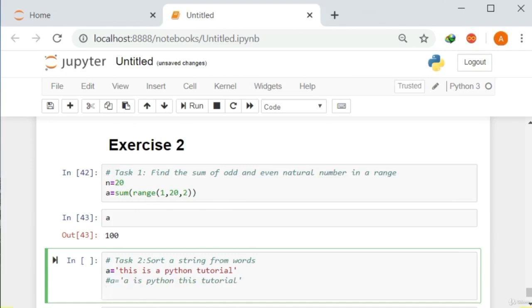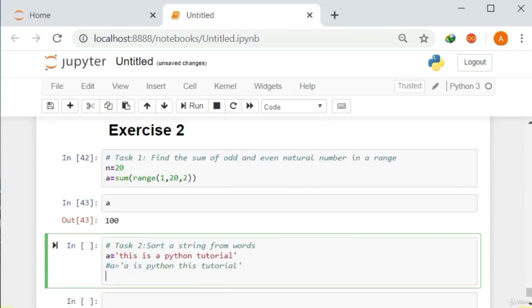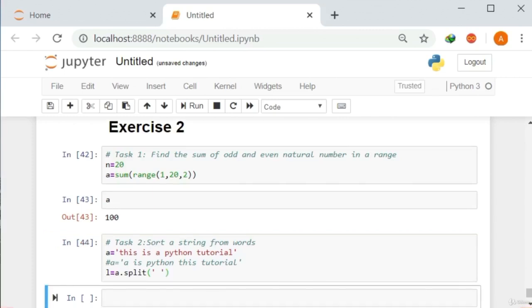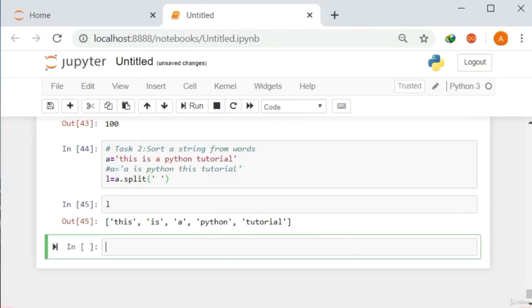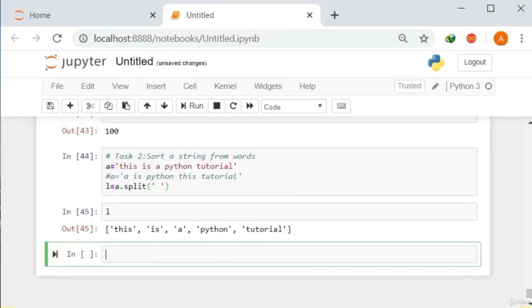The first thing that should hit your mind is that first you need to separate out each word from the string. In order to do that, we had a function called split. So let's just begin with that. I am going to store the split values into a list L. So L equals A dot split, and I am going to split it by the space. If I just press shift and enter, and print L, you can see that we have our split words. Now all I need to do is to sort them.